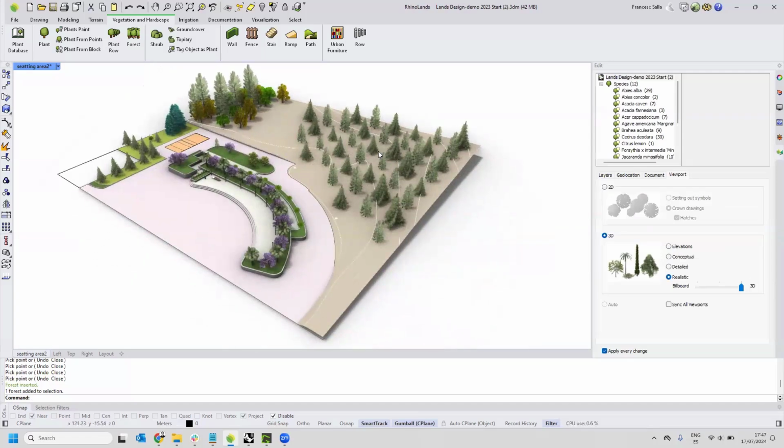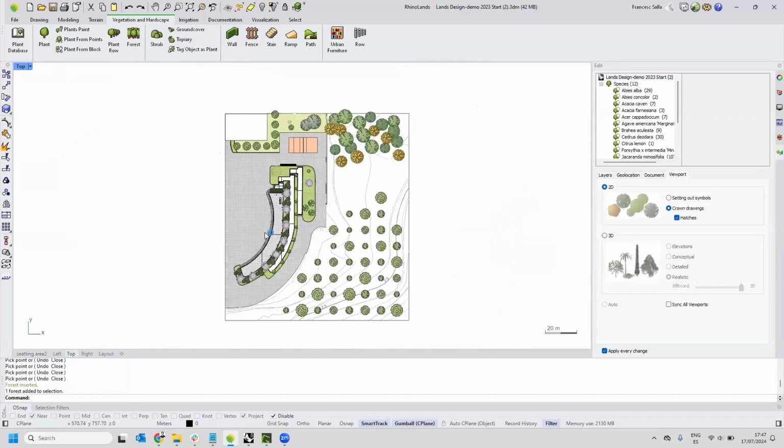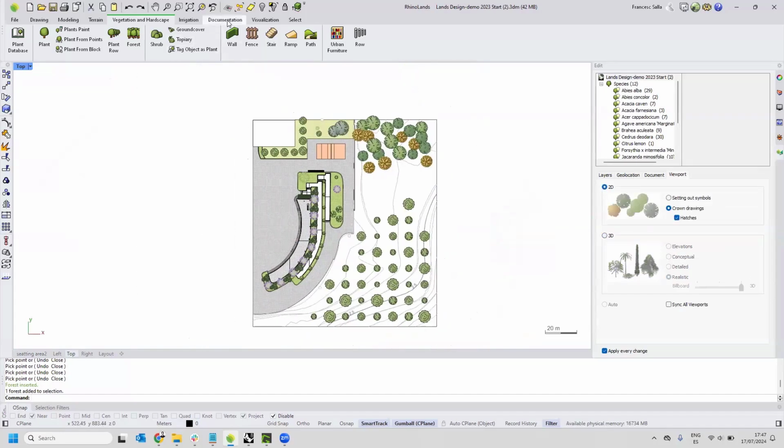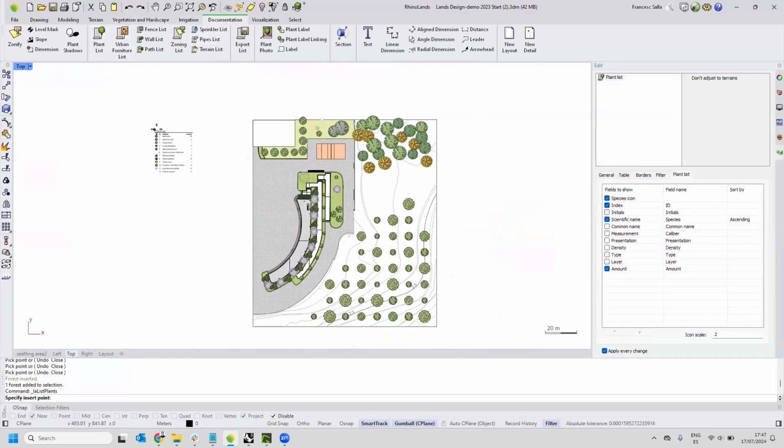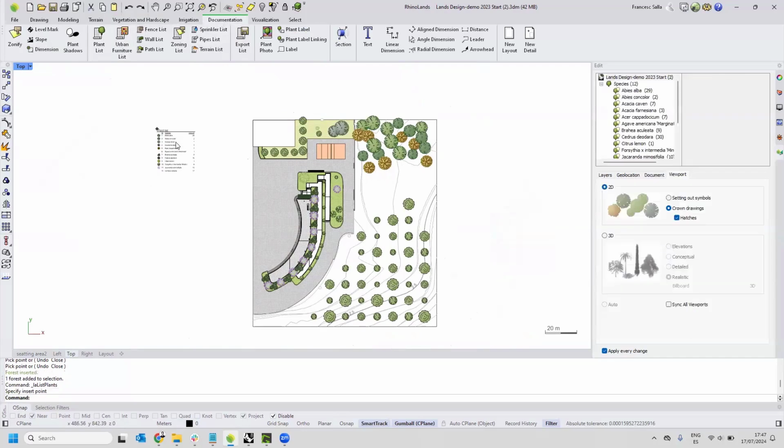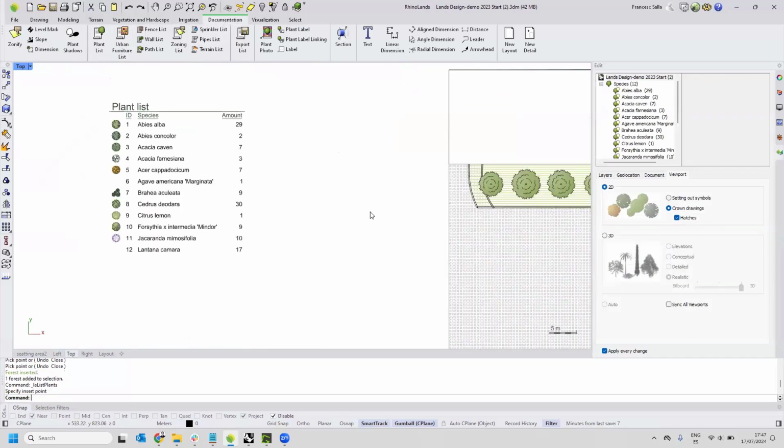All right, so all these species, as well as other elements, can be listed in lists. So I'm going to insert one now. Since we have created a few plants, I'm going to move to the documentation toolbar and insert a plant list. Okay, and this is a list that is linked with the 3D model.